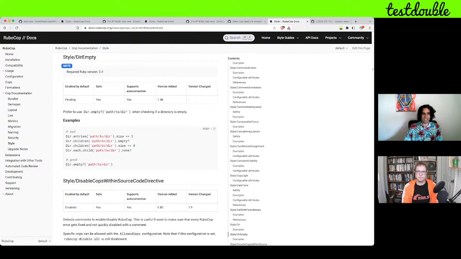So I'm thinking that, yeah, this should go in. This is something that standard could take off your hands, and this is just a lot more understandable. I want to know if the directory is empty. I don't want to know if there's two entries in the directory or anything like that.